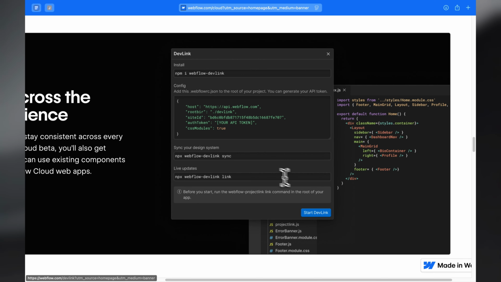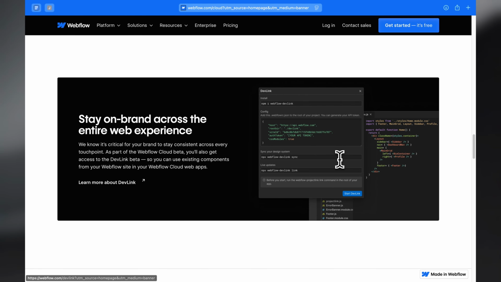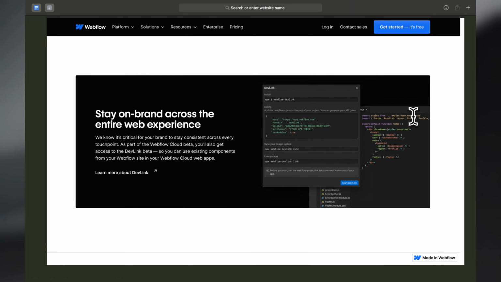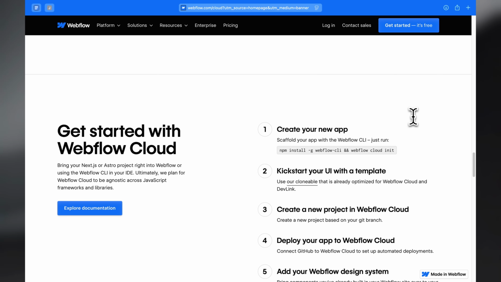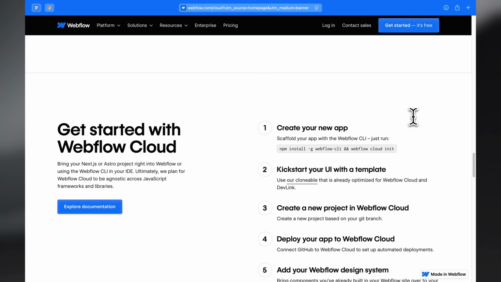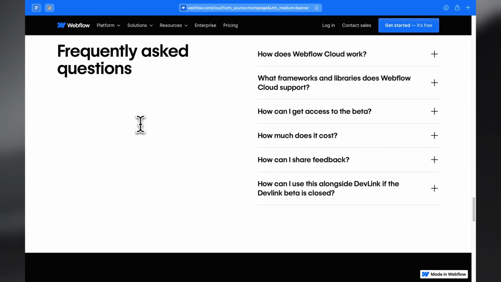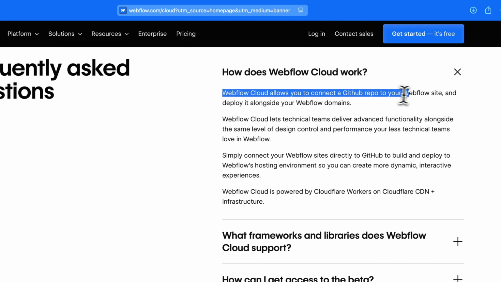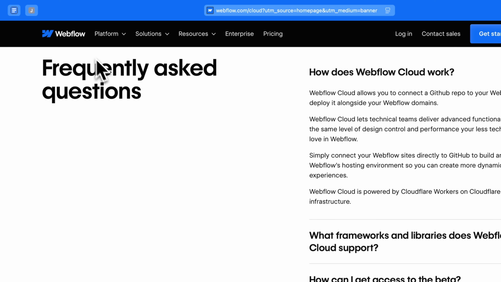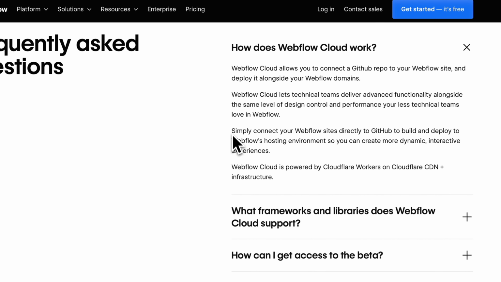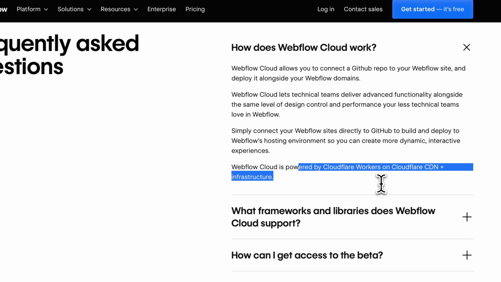I don't know why you need code for this. It can be just something in cloud. This is more like a hosting platform, like Vercel, but I'm not sure how Webflow handles it. And also to connect a GitHub repo. Again, who is using Webflow with a GitHub repo? Okay, it's probably Cloudflare Workers.